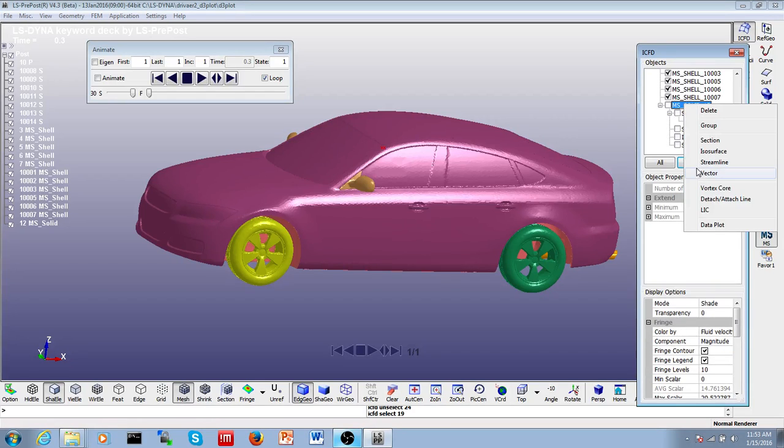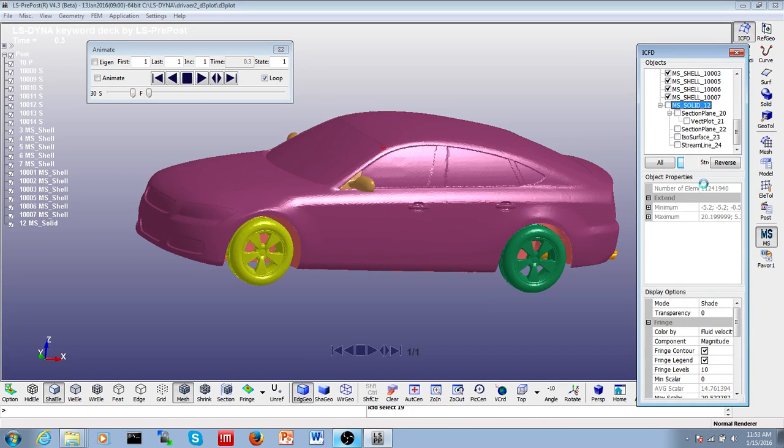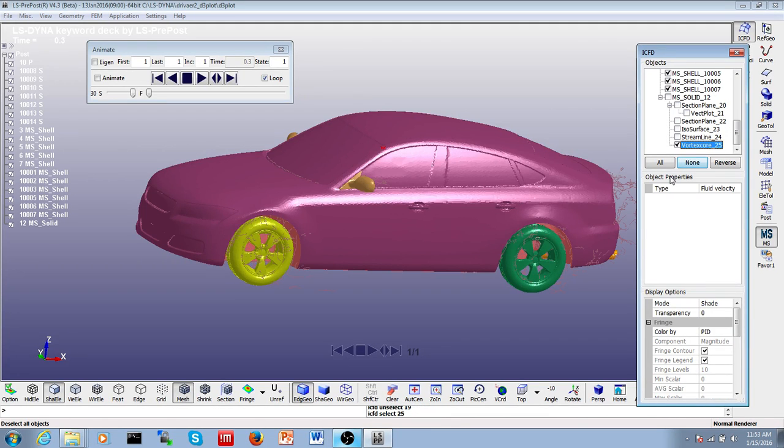If you right click, you can ask for the display of the vortex cores. So here basically LS-PPost, this object, will draw a line through the center of the vortexes. So it'll allow the user or the CFD engineer to immediately spot that here there's something of interest going on, some turbulence, some vortexes. You'll see that in a moment. There we go. Now we have the vortex cores.